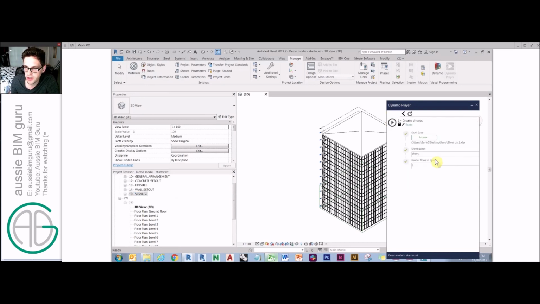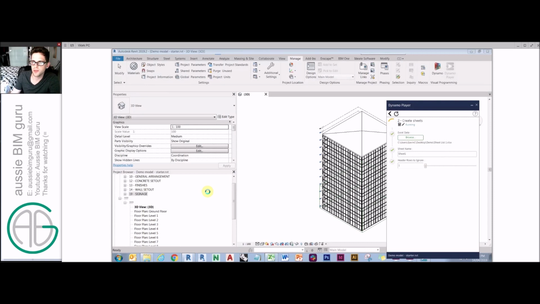We'll go to create sheets, the second step. We're pointing to our sheet list 1 already from sheet 1, ignoring our header. So we'll just play that. And this should set up all our sheets for us that we'll place our views on for our 3rd step. This step shouldn't take too long either, usually probably about 10 seconds or thereabouts. Should be coming up shortly. Come on, almost done.